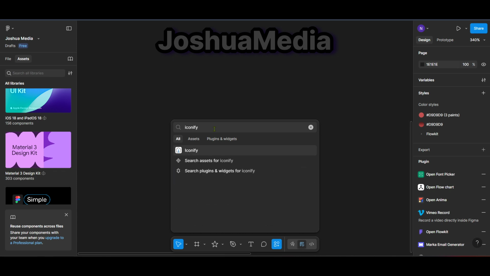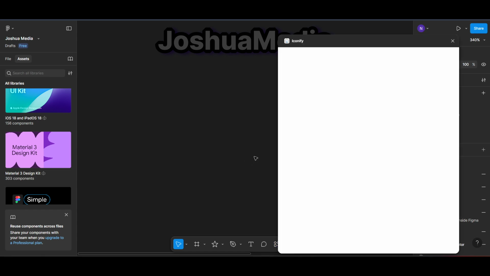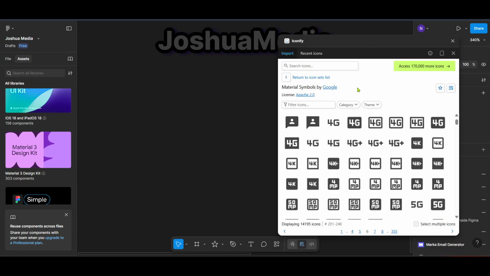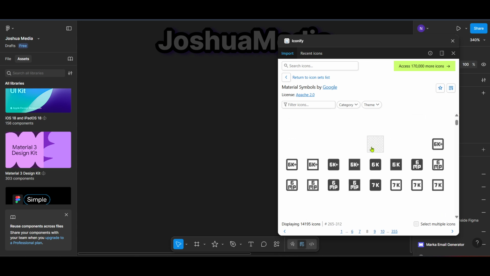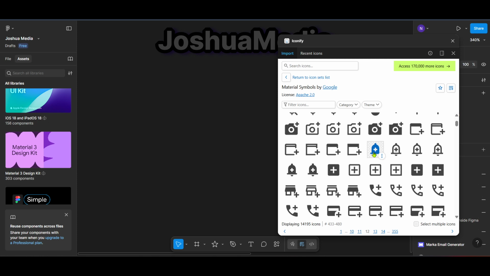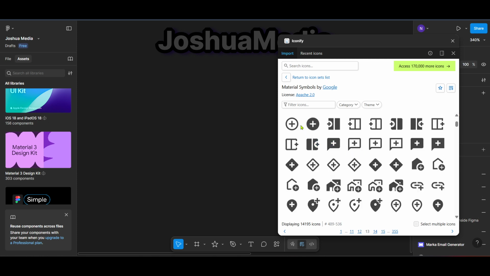Iconify is an incredibly powerful plugin that grants you access to thousands upon thousands of icons that you can use in your designs. This feature is particularly useful for web designers, UI/UX designers, and anyone who needs high quality vector icons. Once you find Iconify in the search results, go ahead and click on it. This action will open up the plugin within your Figma document, bringing all those icons right at your fingertips.